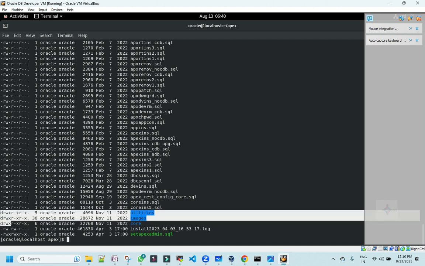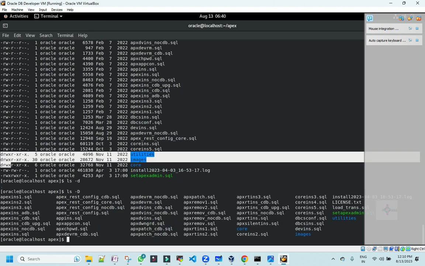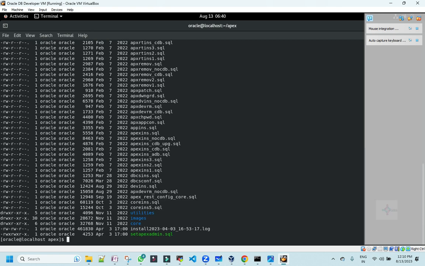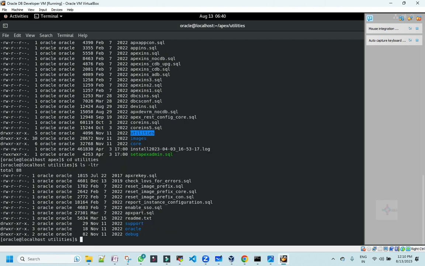Before that, let me see if in this version ls -d works. It doesn't work. Fine, because most of the options are not supported in all versions. Here -d is not working to list the directories, so I am using ls -ltr. For example, if I want to navigate to the images or core or utilities directory, how do I go about it? cd utilities. This will take me to the utilities directory, where I can use ls -ltr to see the files. Hope you are clear.